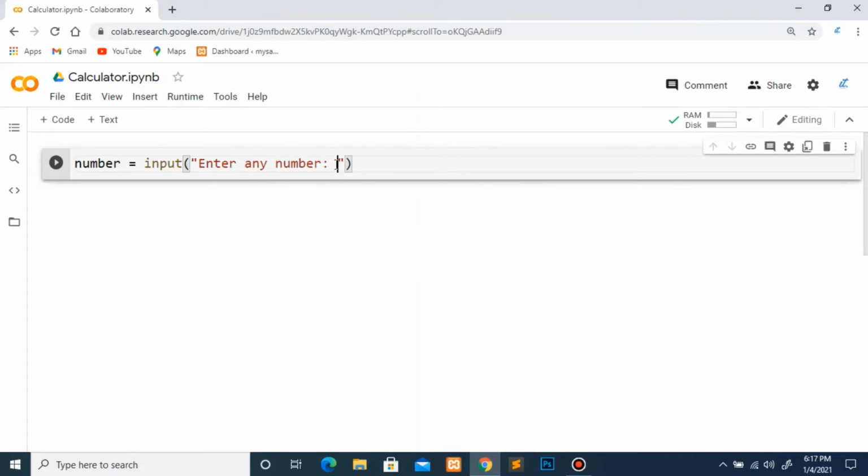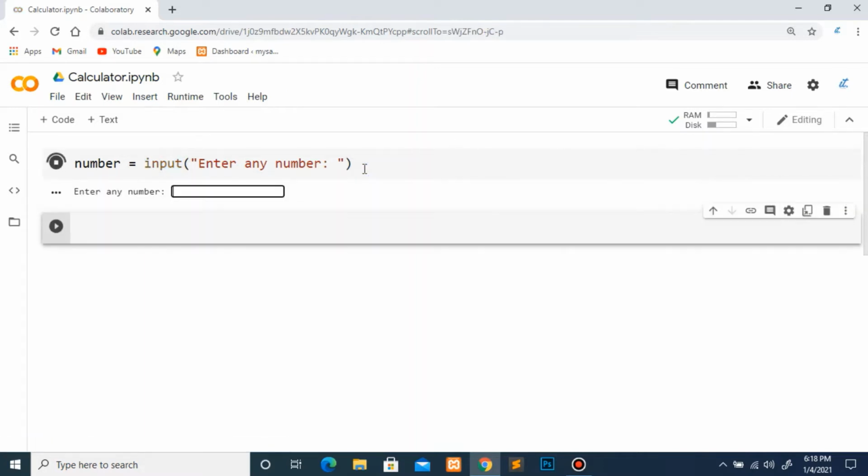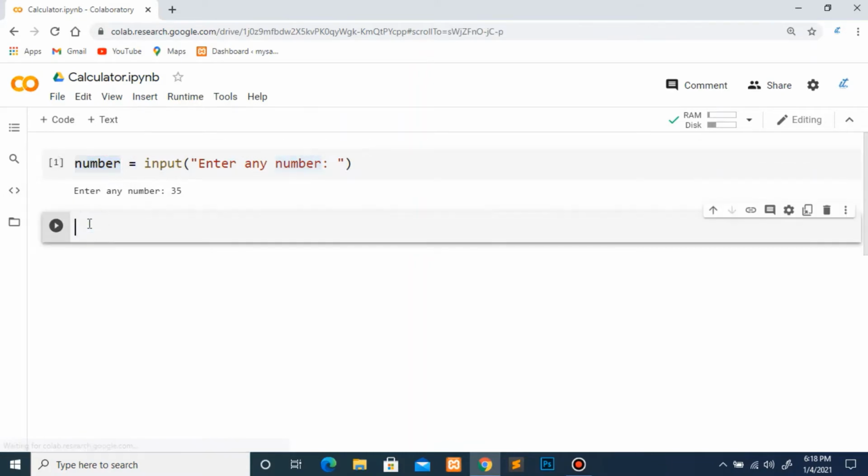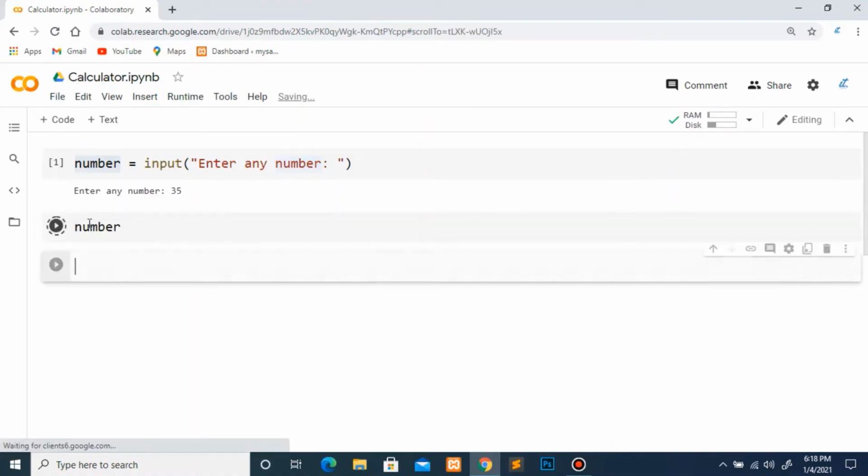Now how will this statement work? The thing that is written in these double quotes will be displayed as it is on the screen, and this input will be used to take input from the user. Let's execute this. Here you can see this enter any number is displayed as it is on the screen, and this is the box in which the user will write some number. Here I am writing, let's say 35, and when I press enter, this 35 will be saved to this variable. Let me show you number and execute it.